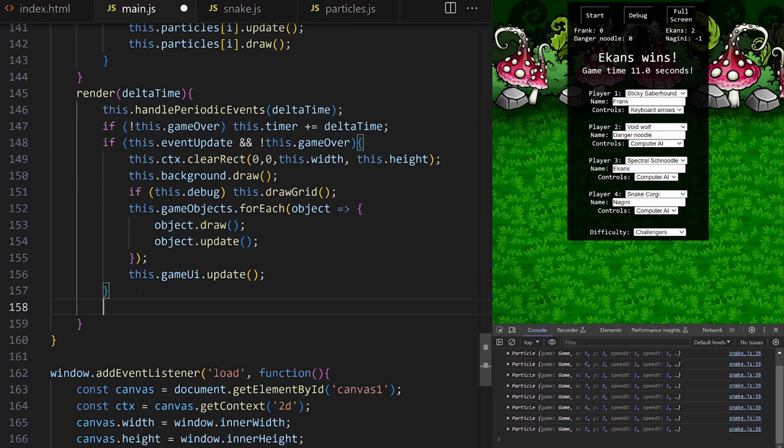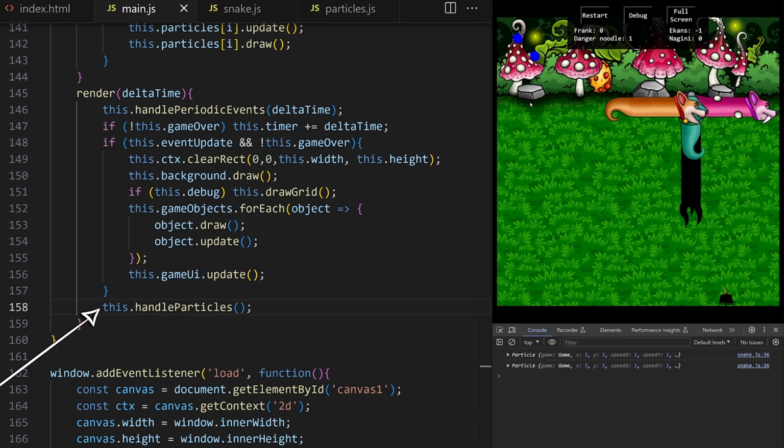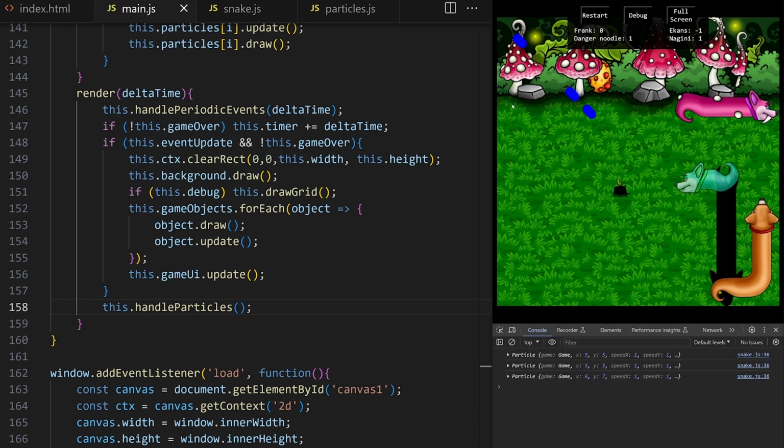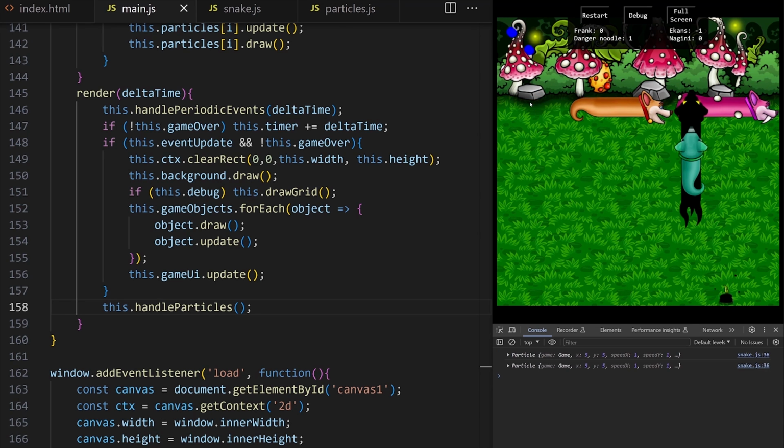I need to make sure I call handleParticles method to update and draw them. This block runs at a slow frame rate, so I will put handleParticles outside of that block because I want them to animate at 60 frames per second. I want smooth, fluid motion for the particles.